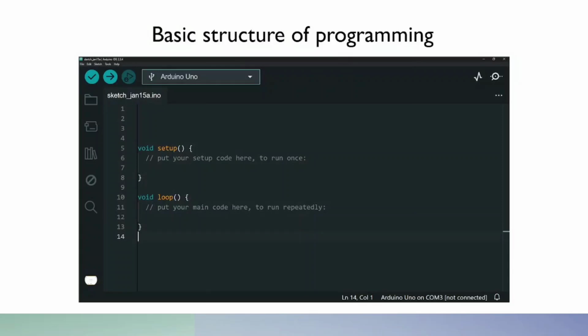Now, once you open this IDE, you will get this basic structure of programming. You will get two functions. One is void loop and one is void setup. These are the basic functions of our program. Void setup is used to run our code once. So whatever line of code you write down inside this setup function, it will run only once and it will remain constant till your program runs.